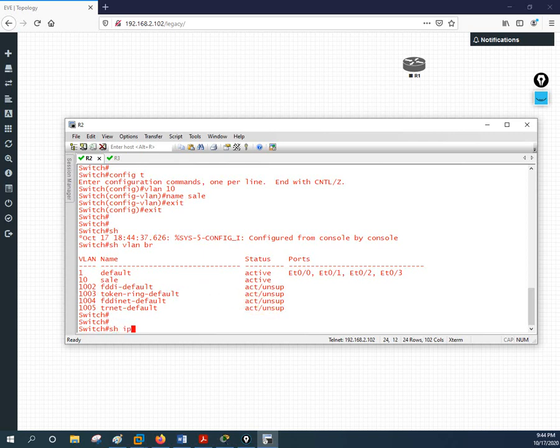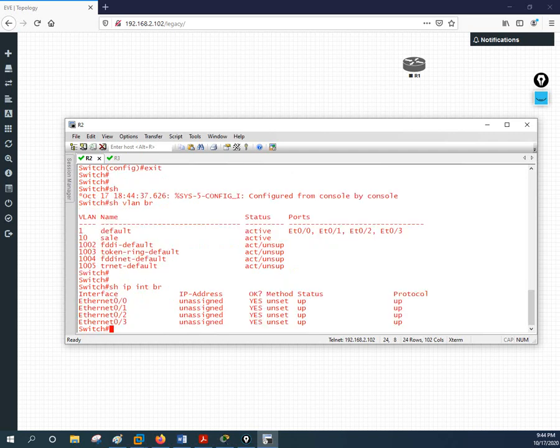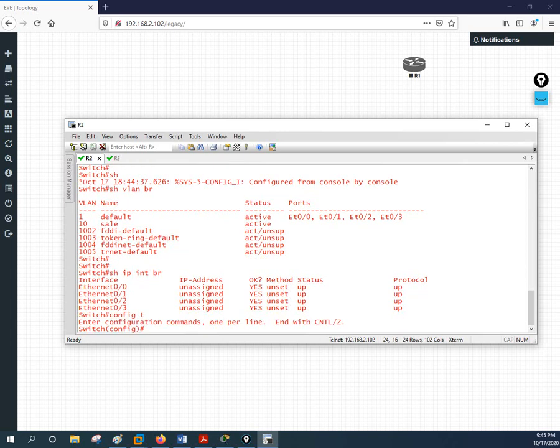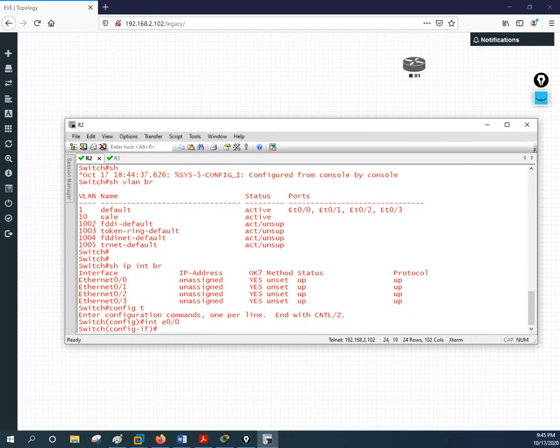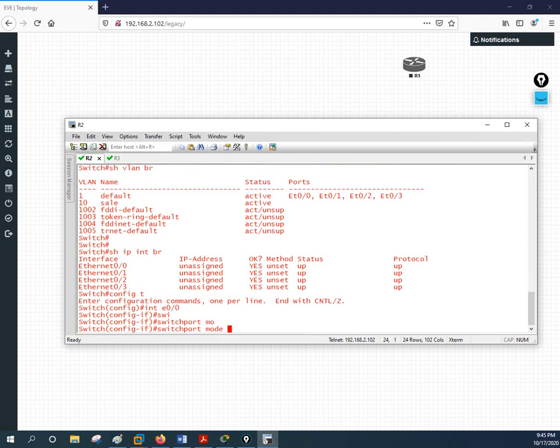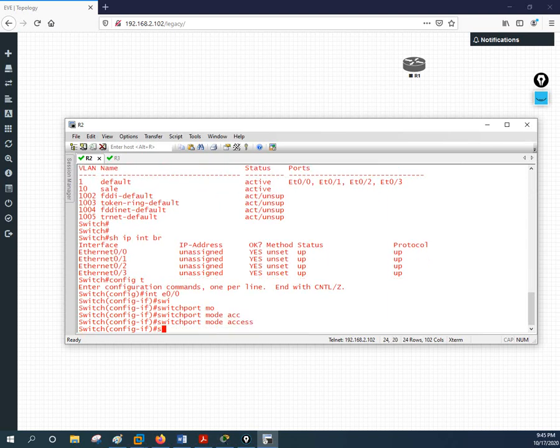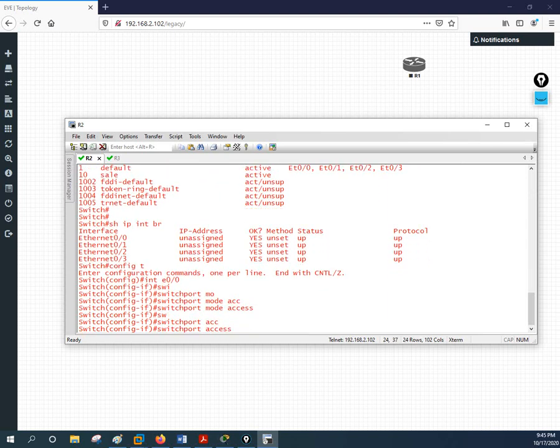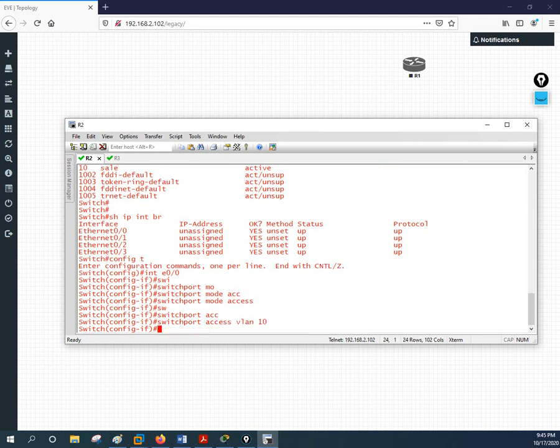If I want to check how many interfaces there are, I will write show IP interface brief. I have Ethernet E0/0. For example, I want to put this Ethernet E0/0 in the VLAN. So I will write interface E0/0, then switchport mode access, then switchport access VLAN 10. So I will assign it to VLAN 10.